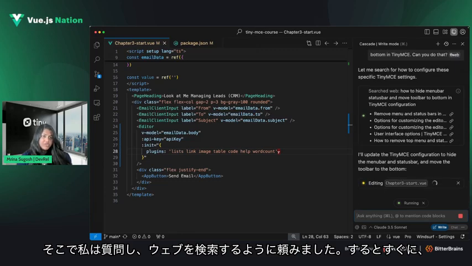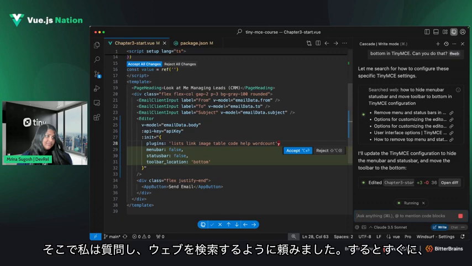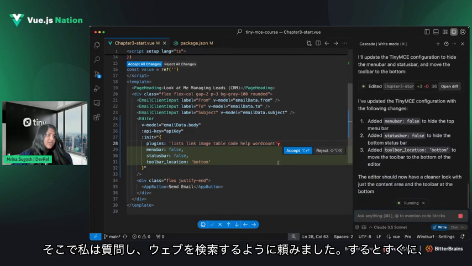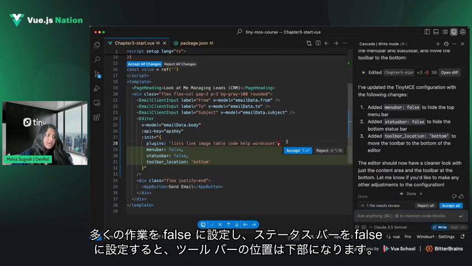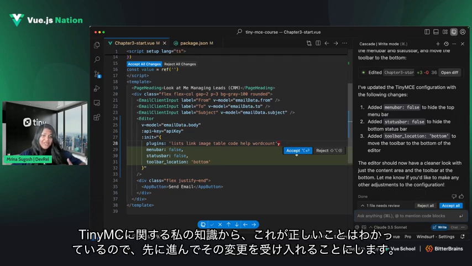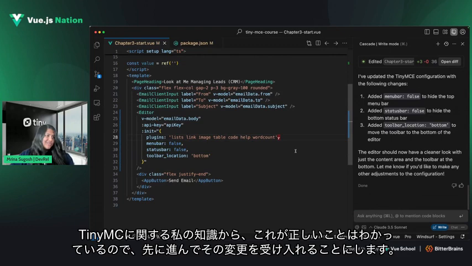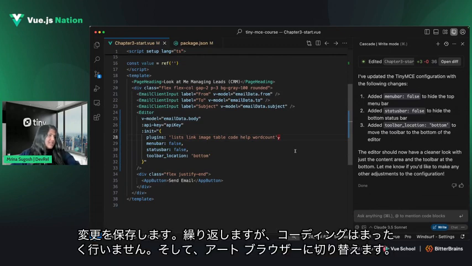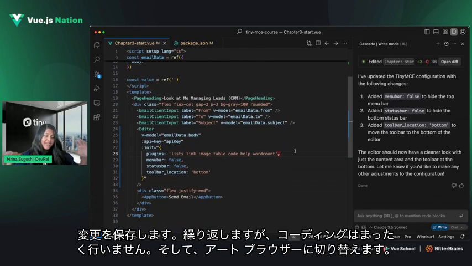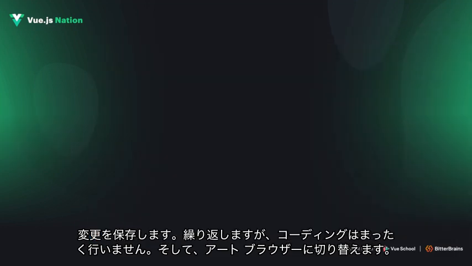So I asked it a question. I asked it to search the web. And very quickly it says, okay, you set menu bar to false, you set status bar to false, and then toolbar location is at the bottom. From my knowledge of TinyMCE, I know this is right, so I'm going to go ahead and accept that change, save my change. Again, not coding at all. And I'm going to switch over to my Arc browser.